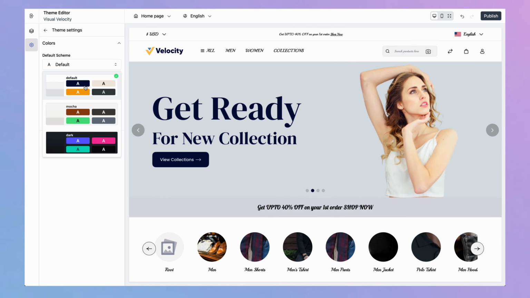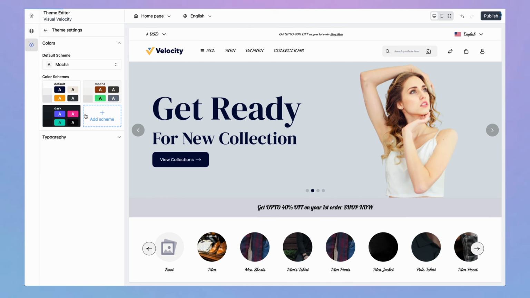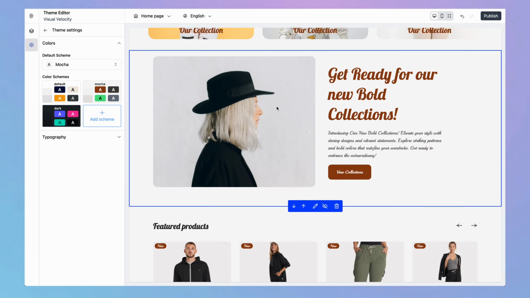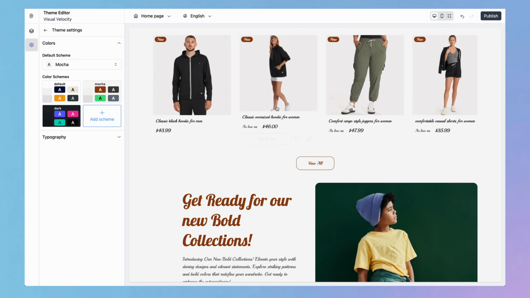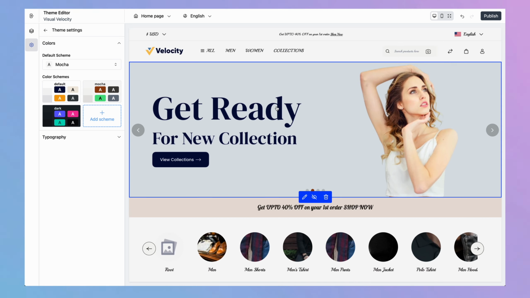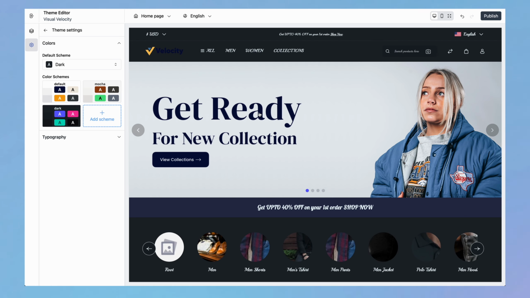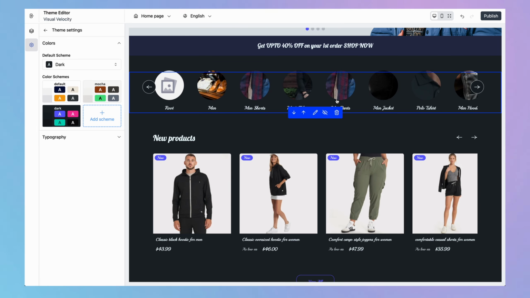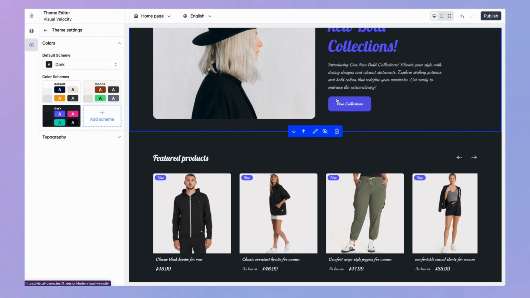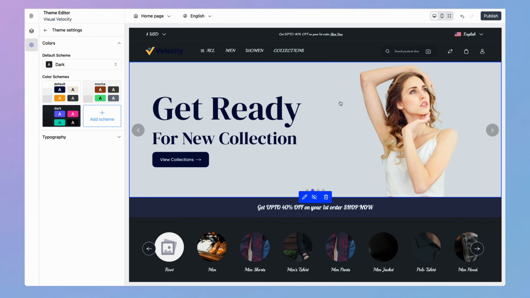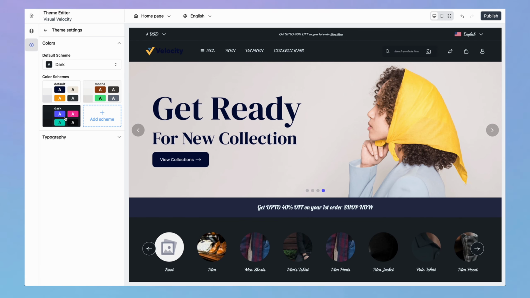Let's apply the Mocha color scheme to see how it looks. And now, the dark theme. When you select a color scheme, it is applied across all pages of the website. You can also use your own preferred colors.